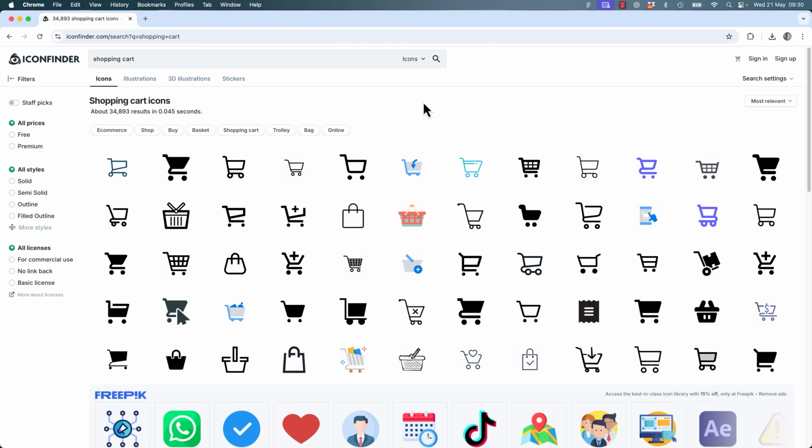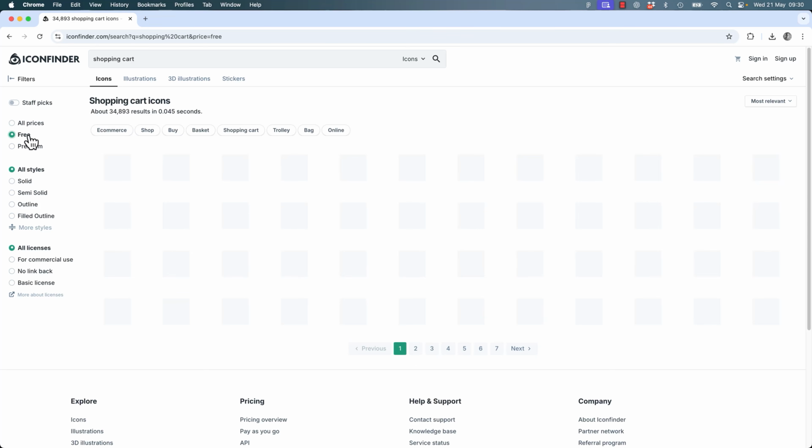A couple of things you want to be wary of. It depends on how you're using this. Let's say we're using it just for study, practice. You can use any of these. Okay, the ones that you like, there's free and premium. So I'm going to go to free for this class. Okay, you might pay for them.